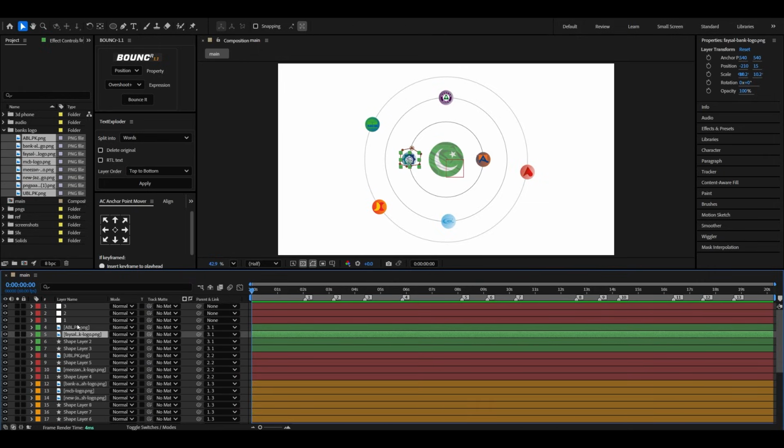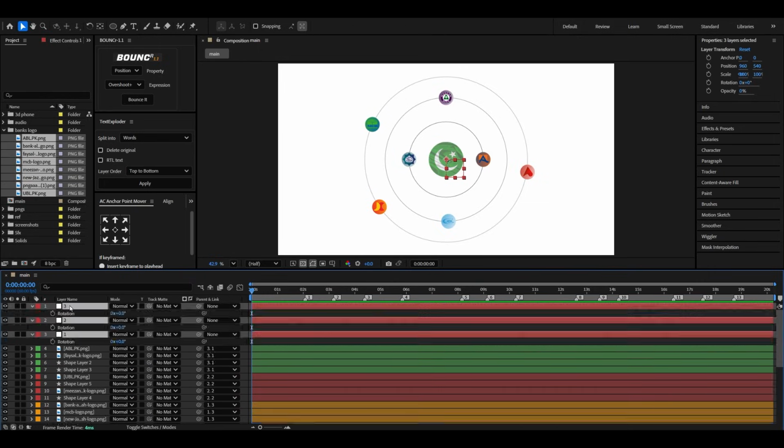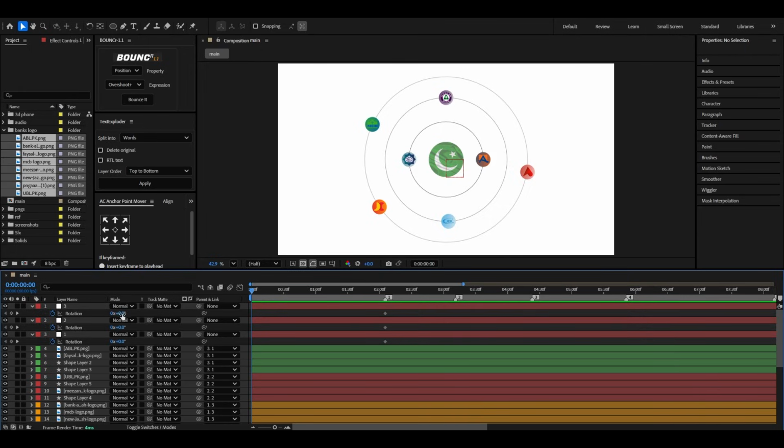Okay, now it's time to add rotation on the nulls. Simply select all, press R, make a rotation keyframe. This will be our final rotation. Okay, at start, we will change the rotation like this.